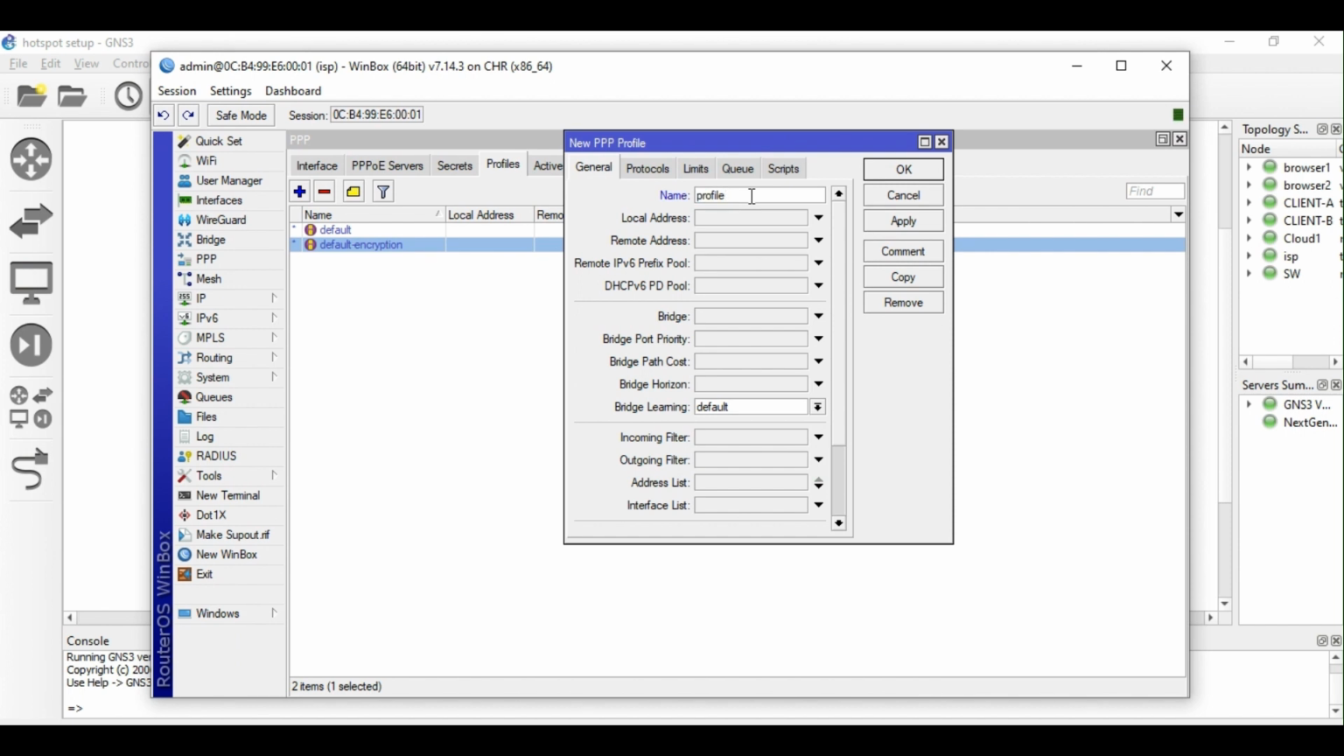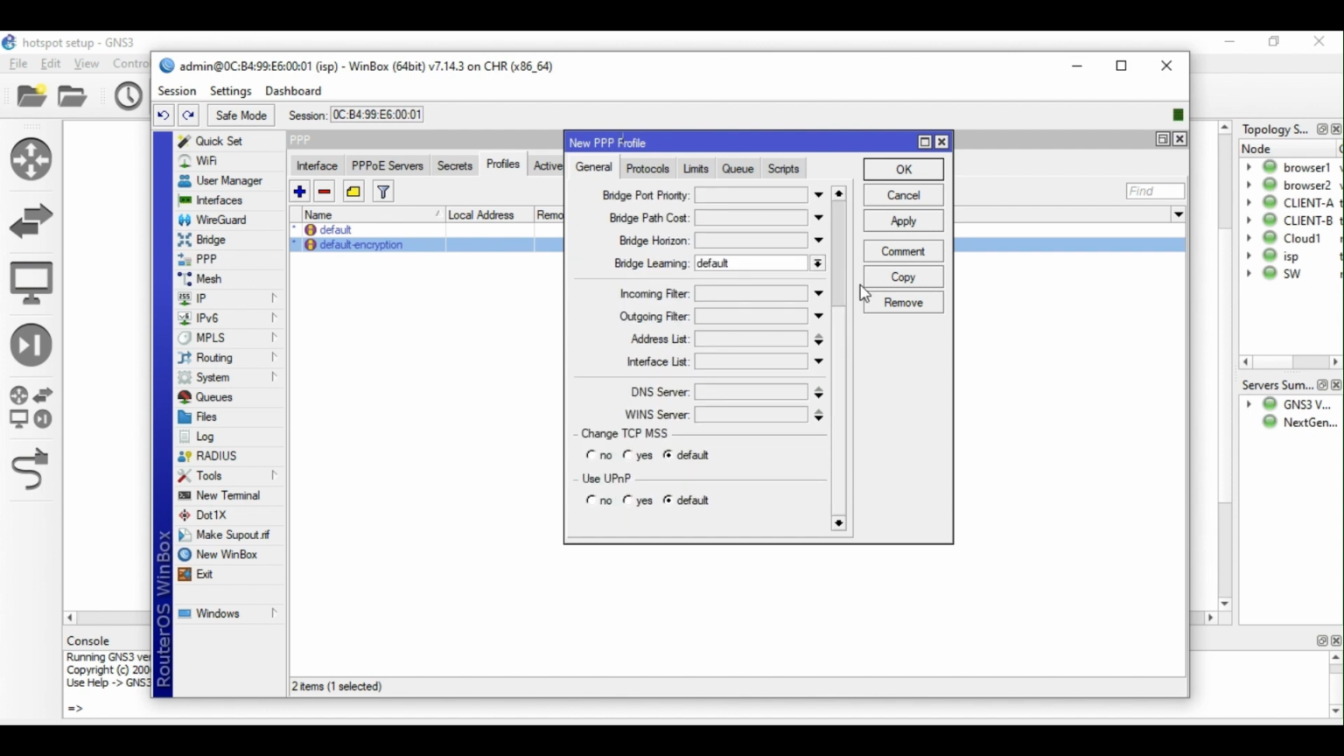I will name this PPP_profile. My local address is that particular IP I created on the LAN, and the remote address I'll define later. There are two ways you can do this.